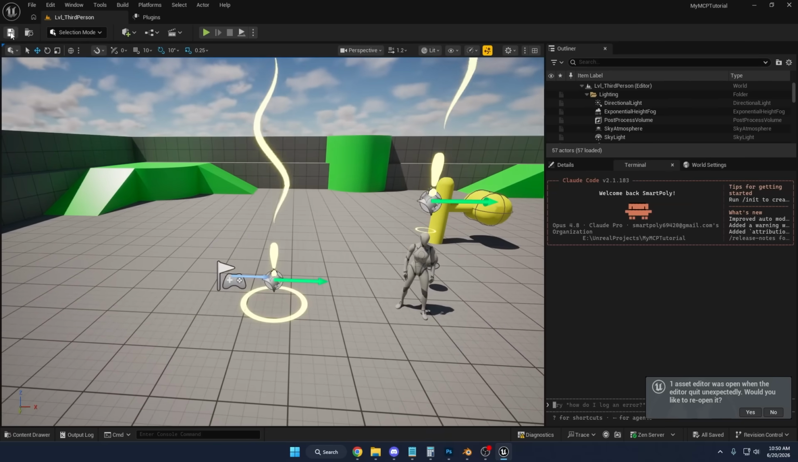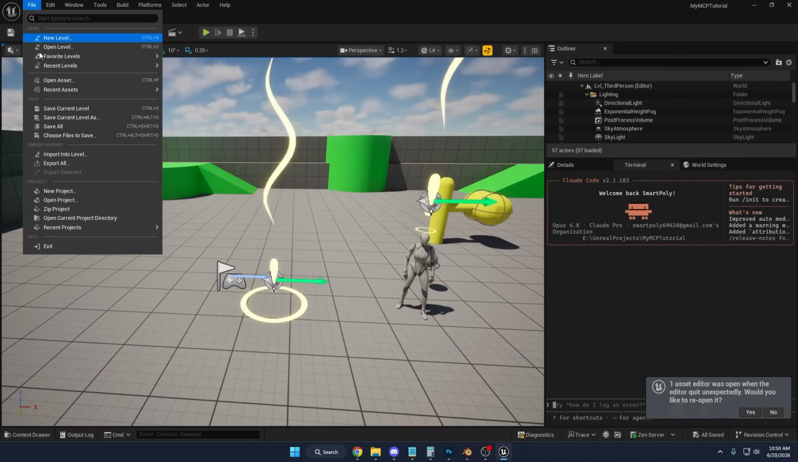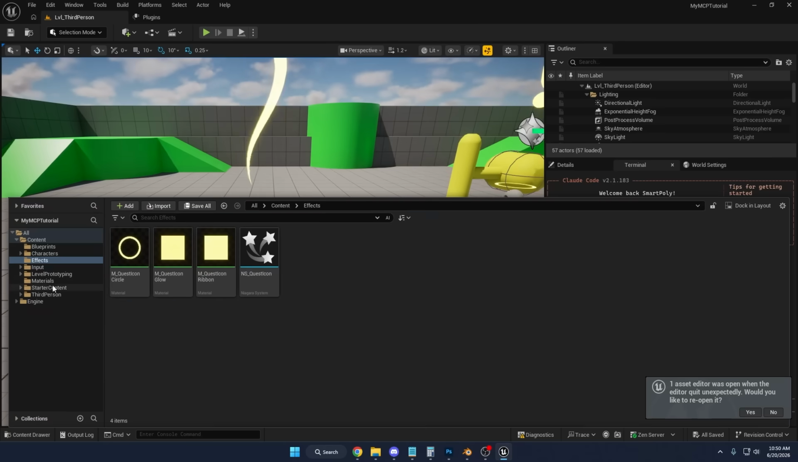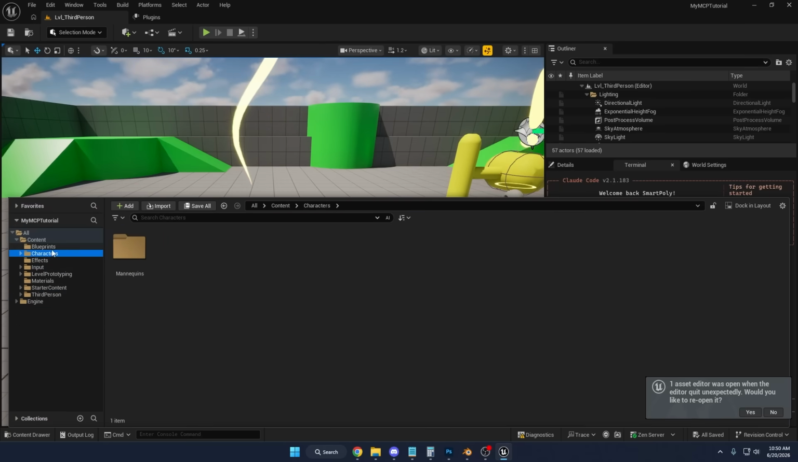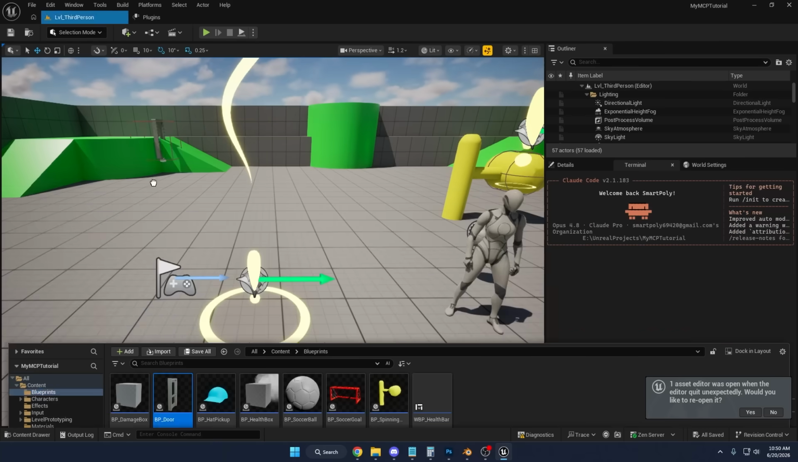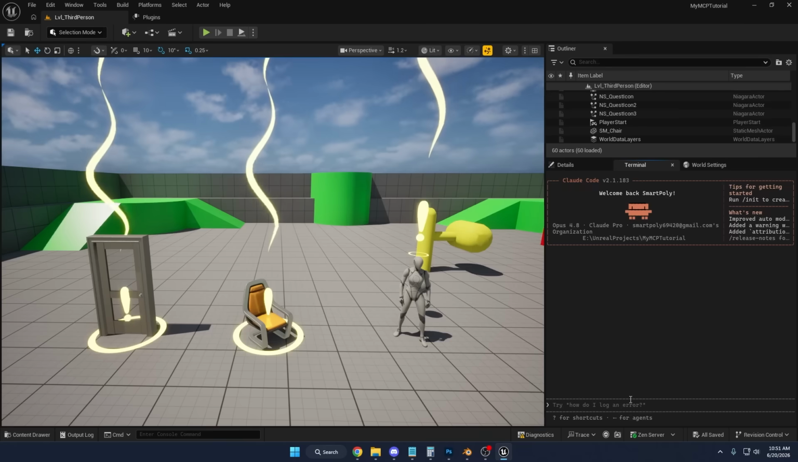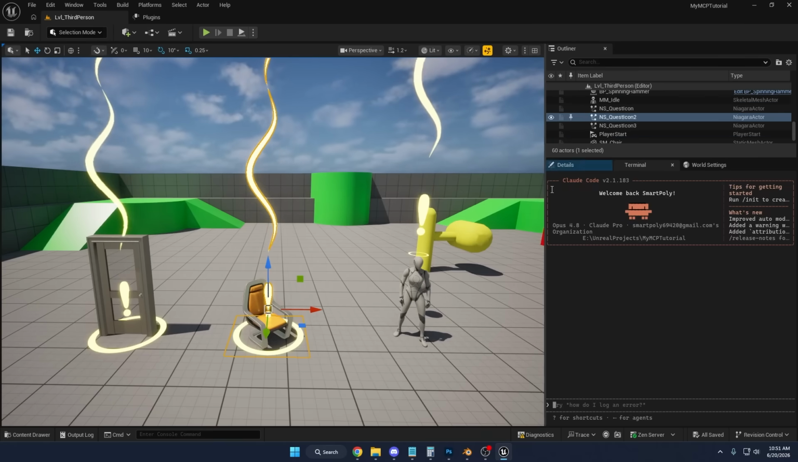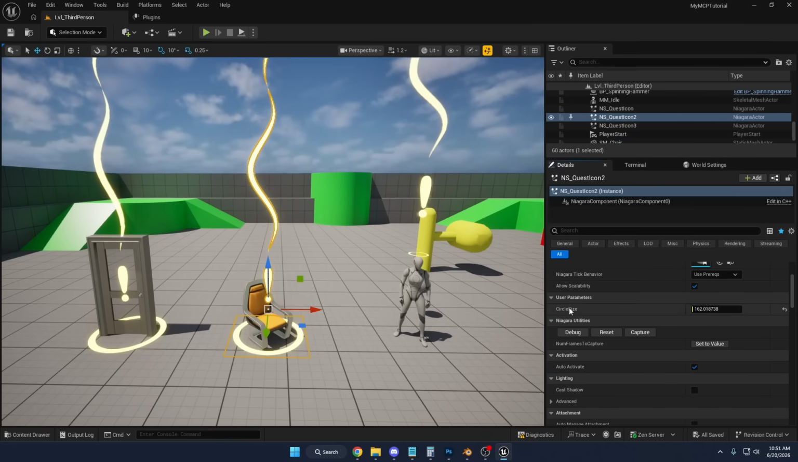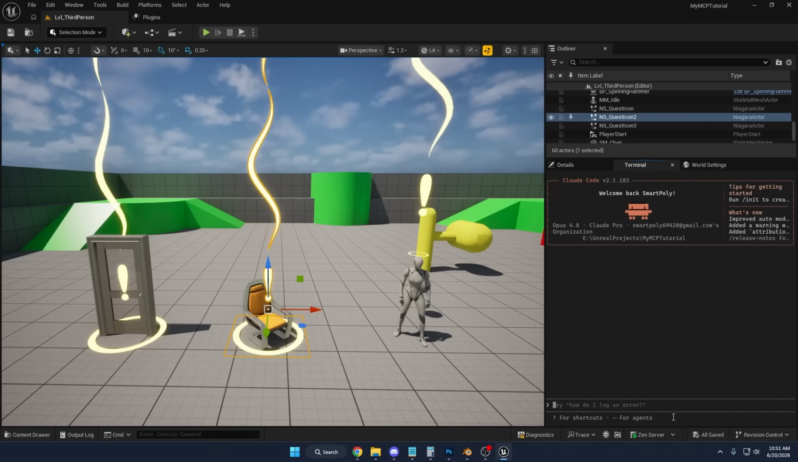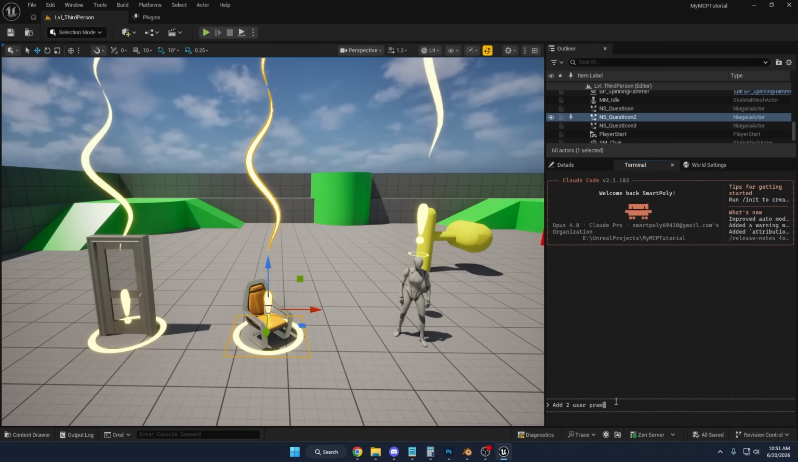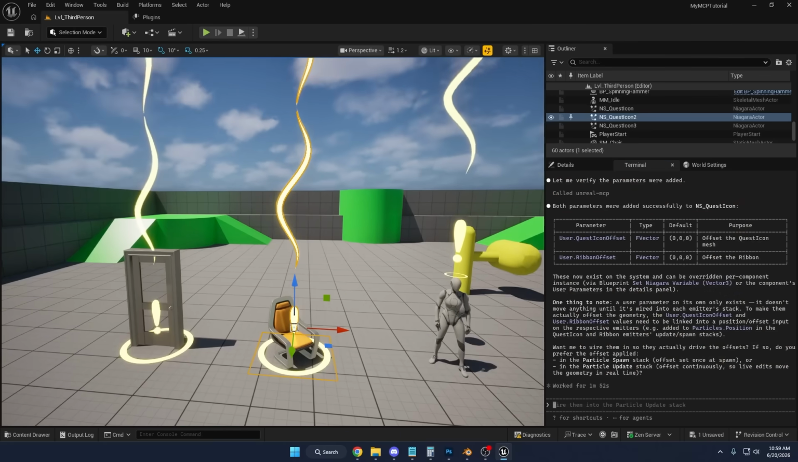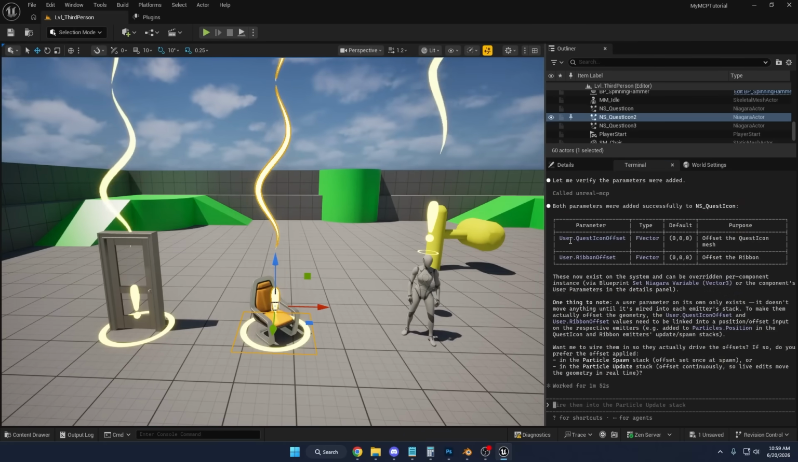Let's just do File, Save All. It looks like it just didn't save my positioning for those assets. Just dragging my blueprint door here. So maybe it actually did it. Let me actually select this over here, details. No, so add more user parameters. Add 2 user parameters. Okay, so it just finished here. So it added apparently these 2 parameters, quest icon offset and user ribbon offset.